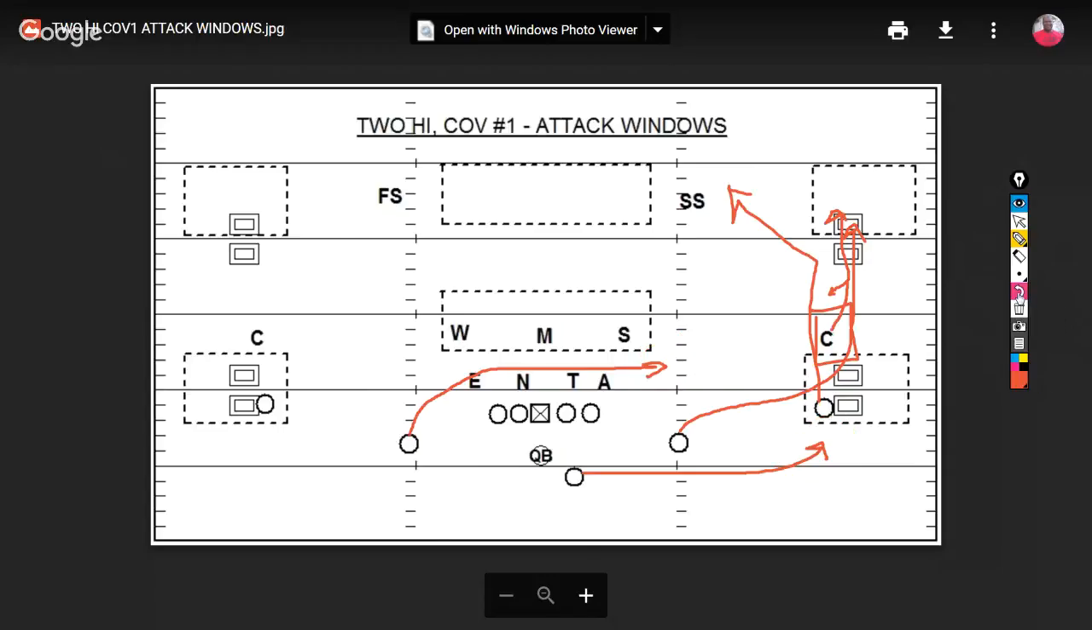We don't do that at the same time. It's either one or the other. We'll run that route. Now it's a high-low on the corner. If the corner takes the wheel, we'll throw underneath. If the corner comes down, we'll throw the wheel route and more than likely score.